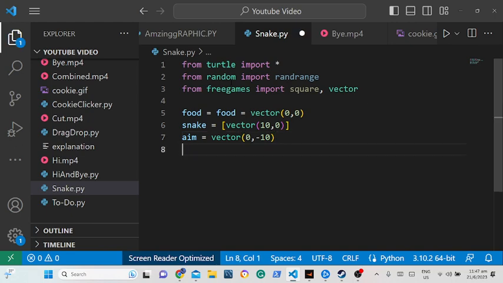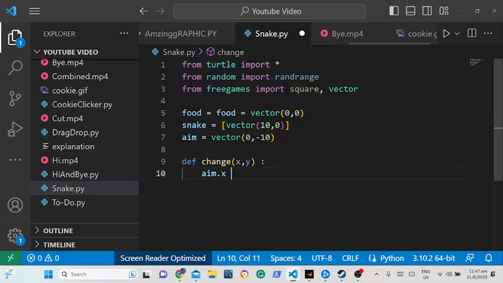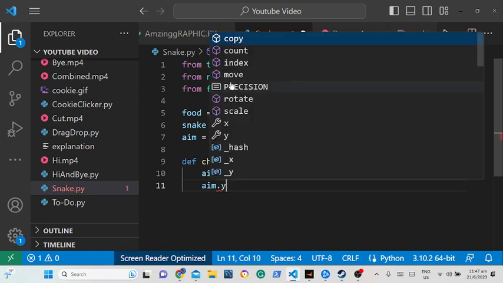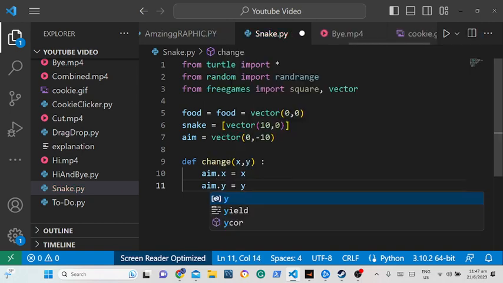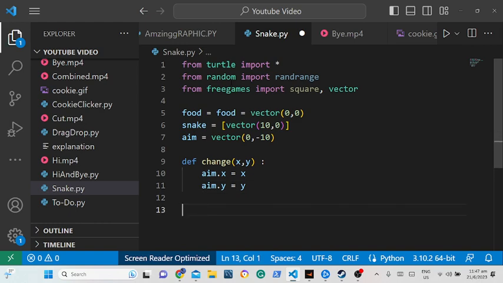Now the next thing is define change. So let's just put the vector and after that define change x and y, and then aim.x is equal to x and aim.y is equal to y. And then after that, this is the first function. The second one is define inside head.